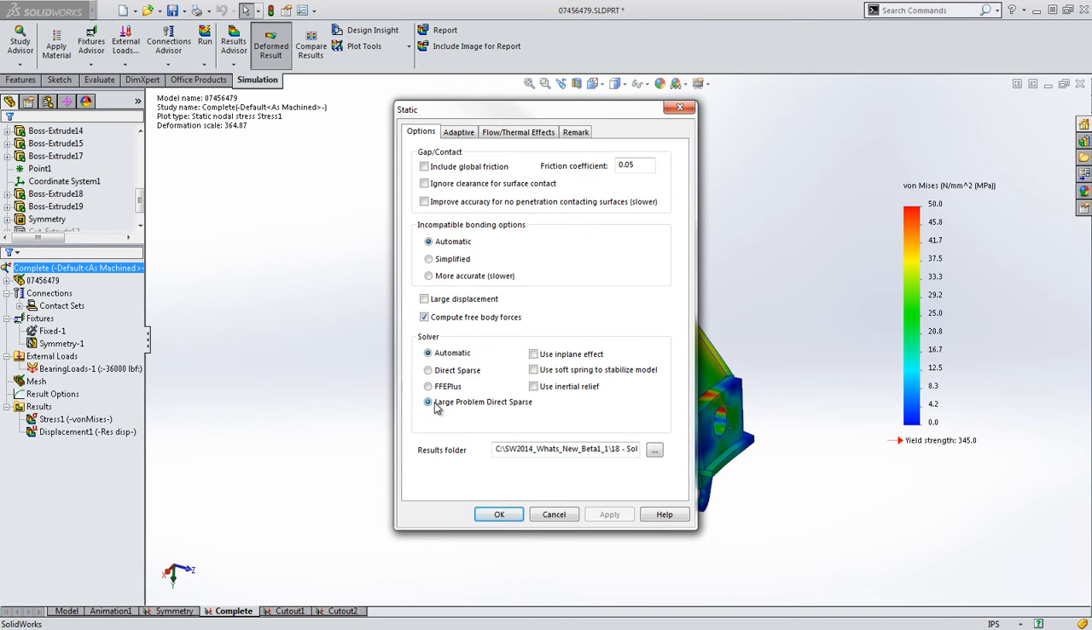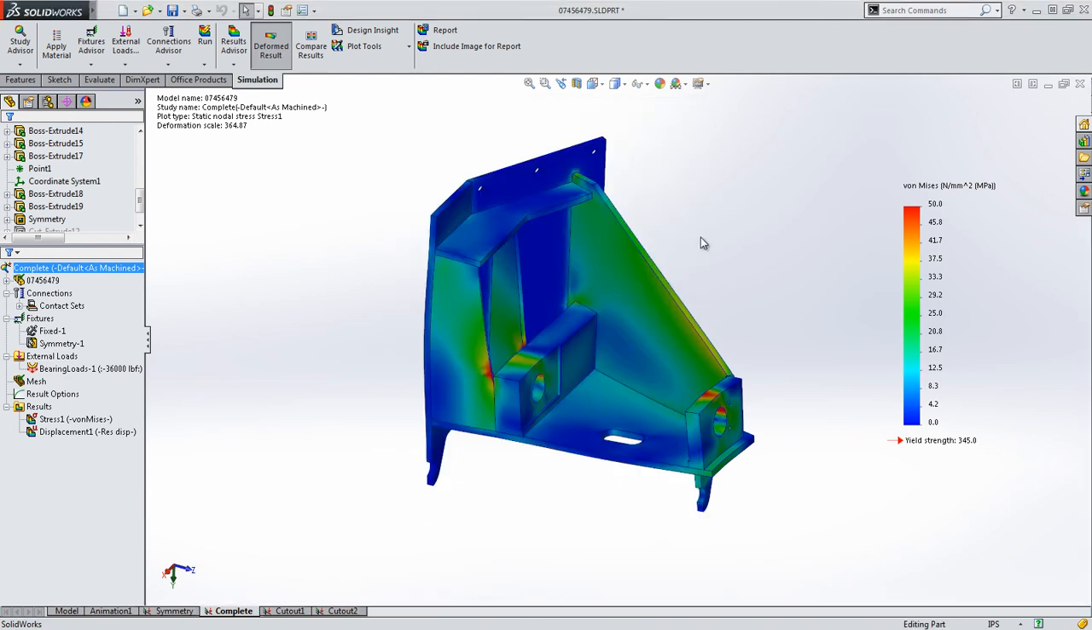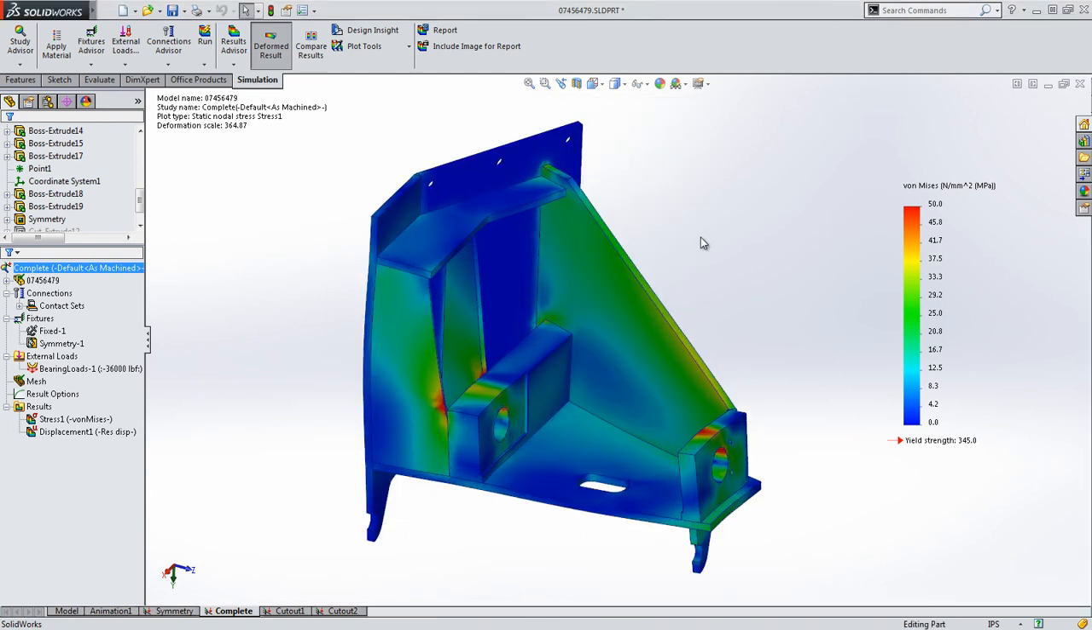One other benefit of the large problem direct sparse solver is that it has very good support for multi-core, and so not only can it solve very large problems in terms of 5 million, 10 million degrees of freedom, it can also do it a lot quicker than previously because of the multi-core support. So a lot of great capabilities there that we've seen in SolidWorks simulation.